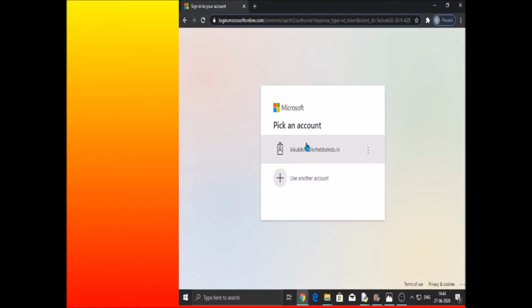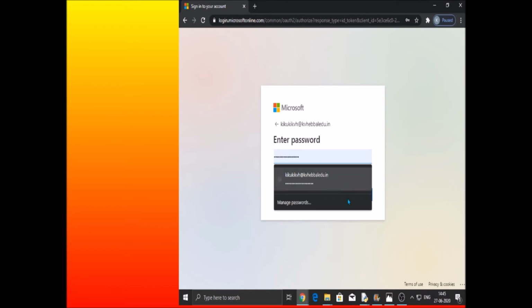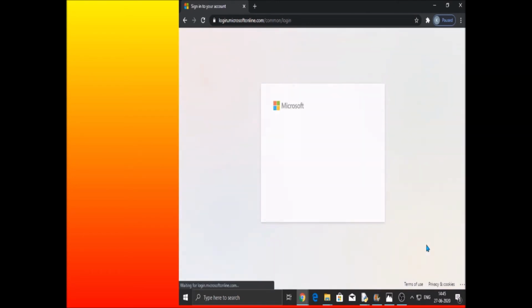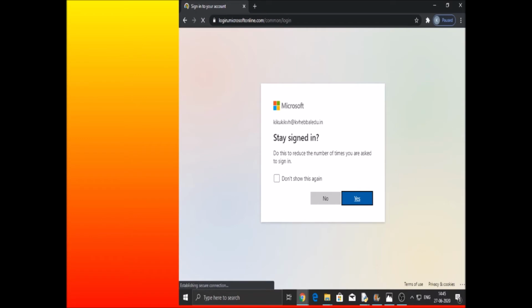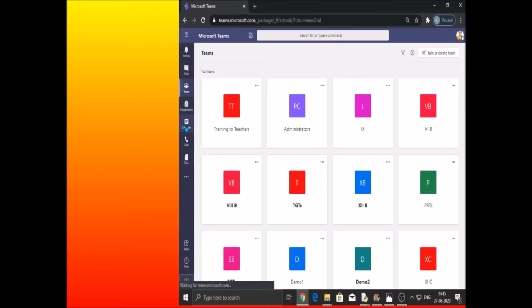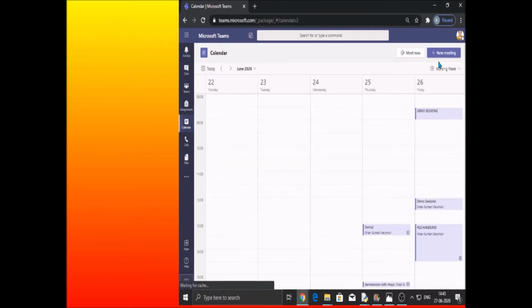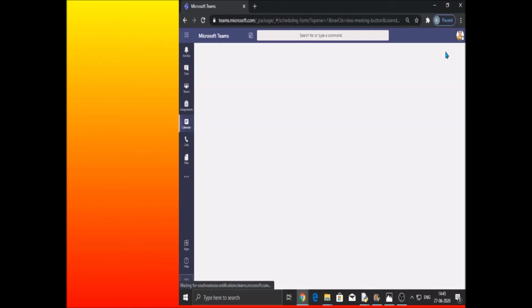Now I'm logging in. Once again I'm showing how to do that. Sign in. Now I'm in my Teams account, logged in. We can see the calendar icon. You can see the calendar. Now I'm scheduling a new meeting for Tuesday's class.